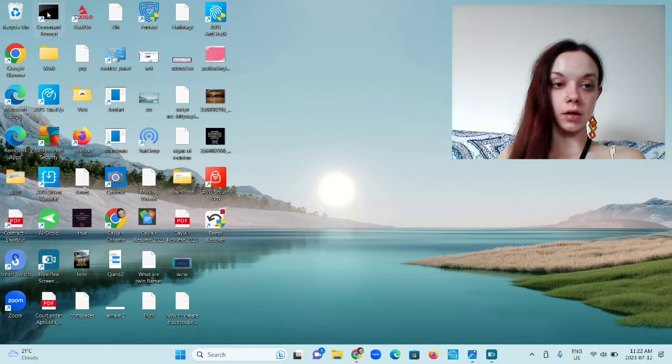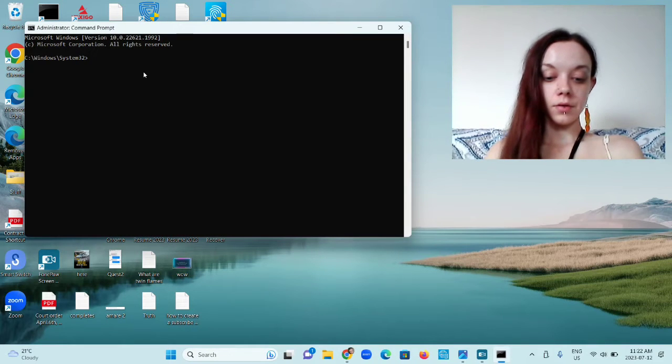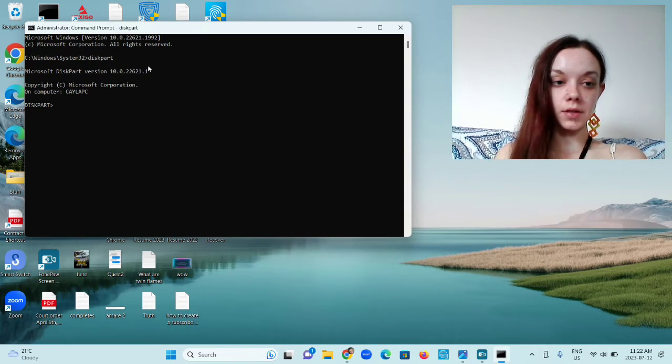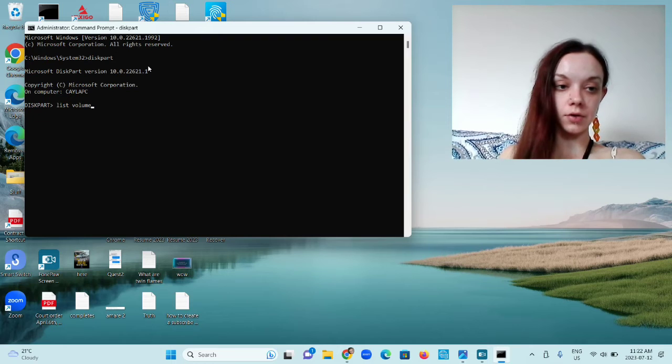So I'm going to right click on command prompt and go to run as administrator, select yes. Now you're going to type disk, D-I-S-K, part, P-A-R-T, and press enter. Now type list, L-I-S-T, space, volume, V-O-L-U-M-E, and press enter.